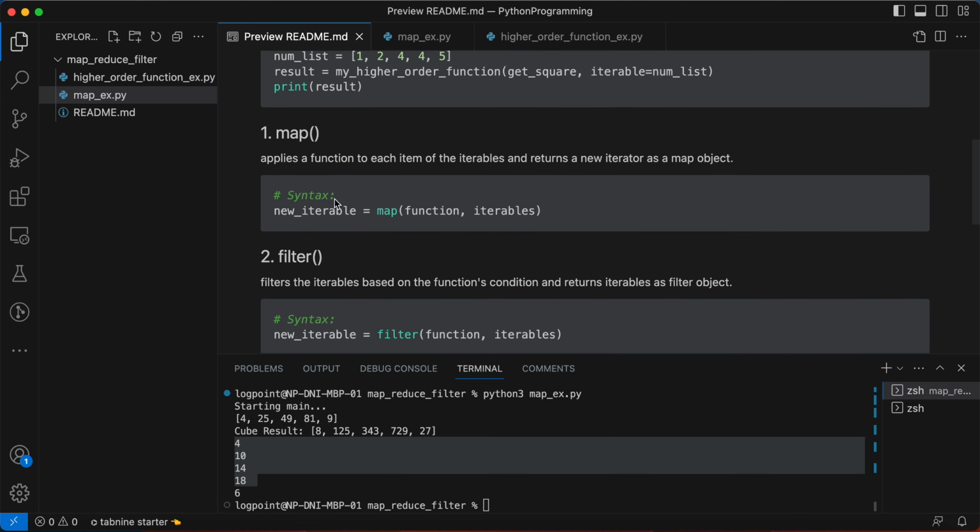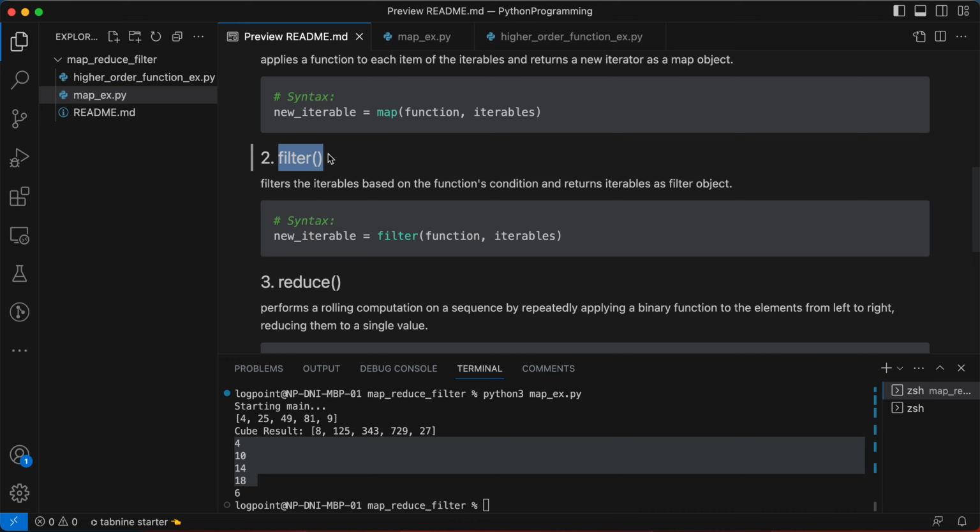So after that, another popular higher order function is the filter function. The filter function also takes one function as an argument and an iterable as a second argument. So by definition, filter is a function that filters items from the input iterables. So it filters the iterable based on the function's condition. What it does, it will iterate over these iterables, apply this function to each item, and if this function returns true, this function is a conditional function, then the item is appended in the new iterable, and if this function returns false, that item is not included in the result.